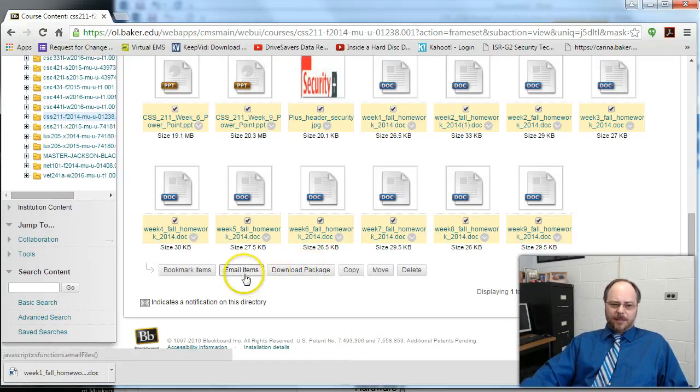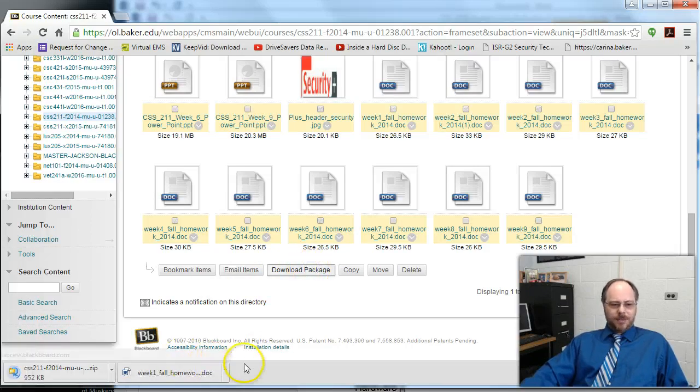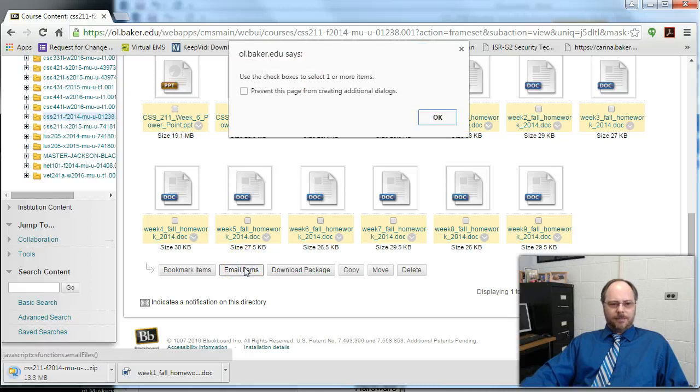I could even email it to me. But I'm going to click on download package and let's see what that does. This starts a download right here. We can see that everything is starting to be downloaded. It's going to take a little while because there's quite a bit of things in there. But let's also play around and see what the email items does.